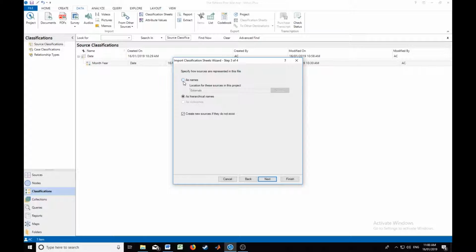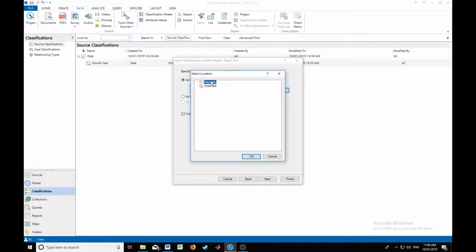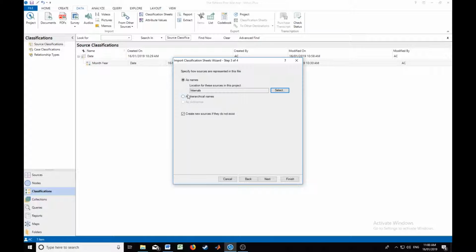And now this is the important thing. As names, select internals. Internals being documents you've loaded into NVivo, externals being documents that you have outside of NVivo. Not hierarchical names, I couldn't get that to work.